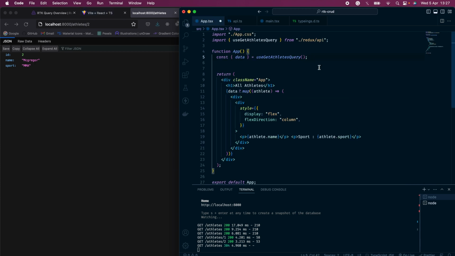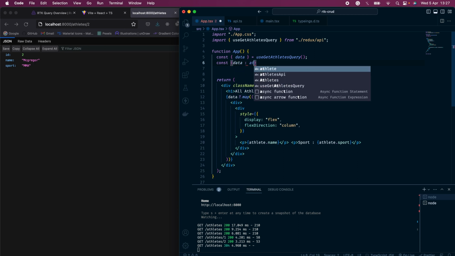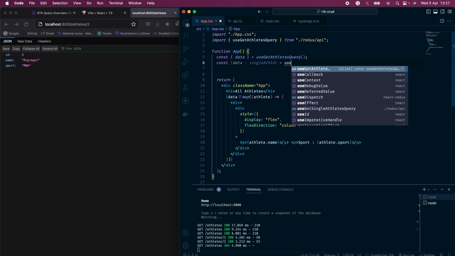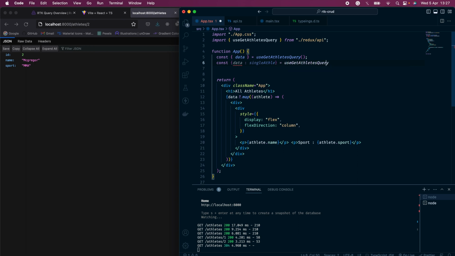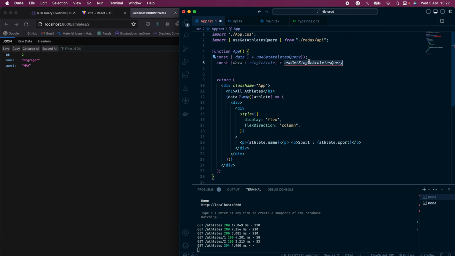And here I'll do the same, but this time I'll call it single athlete. I'll rename this to single athlete. It will come from use get single athlete query. What was the exact name? This one. If I paste it here, and I have to import it.